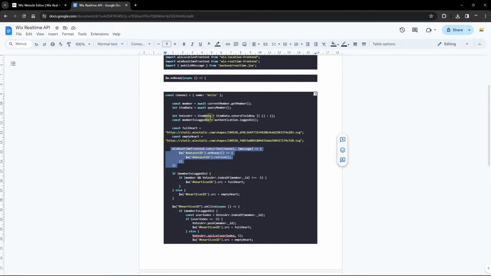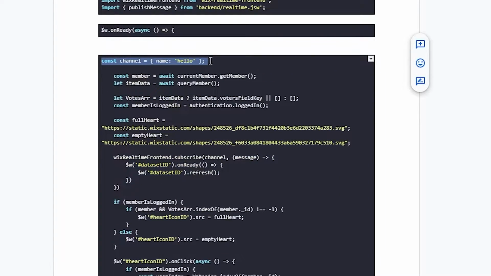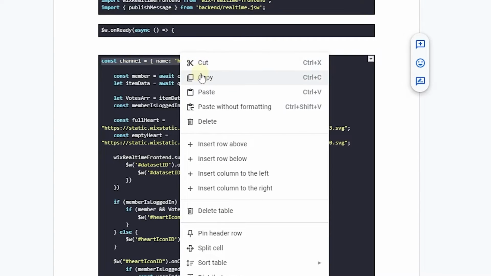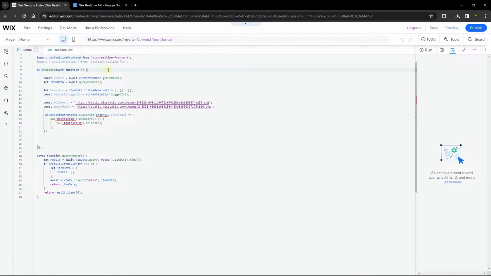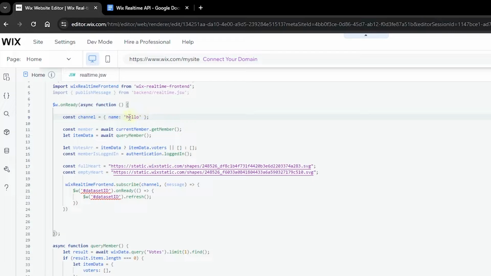And over here you can see we have a channel constant as well that we're supposed to also import into our code. So place that into your code, and here is the name. So this is what the Wix real-time backend and front end uses to check which message needs to be sent where. So if you're subscribed to this channel, you're going to receive messages from this channel if you're on this page. So we can rename these and call it the votes channel. Amazing. So now we need to fix the dataset errors.